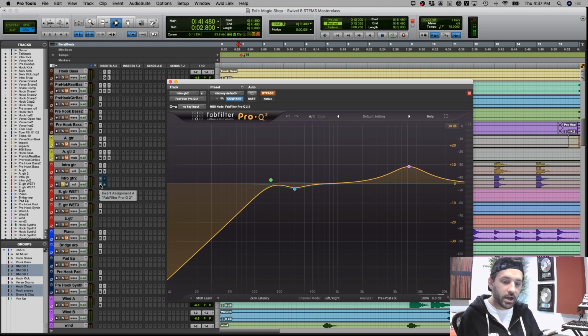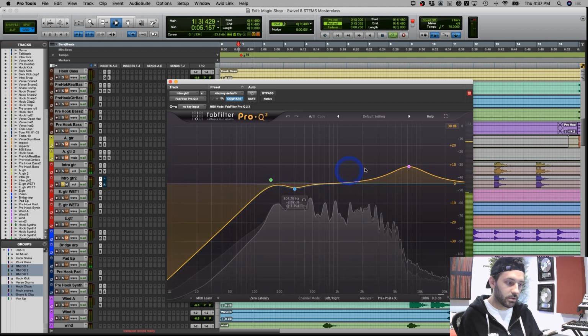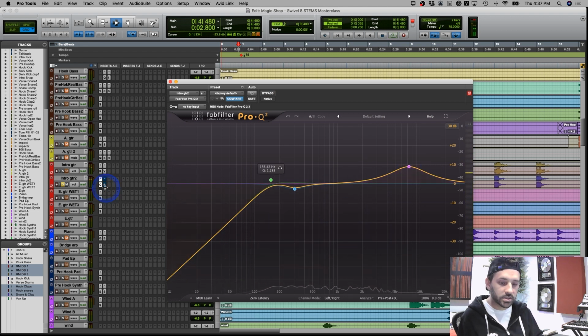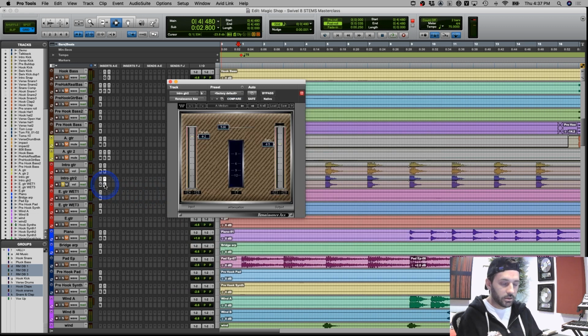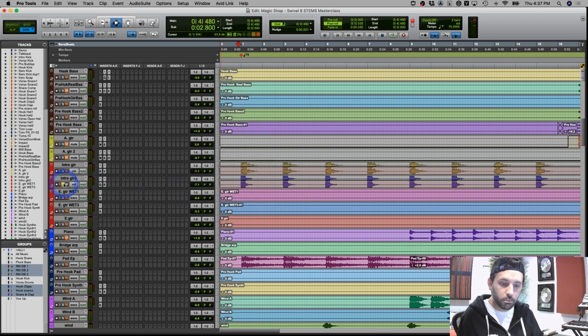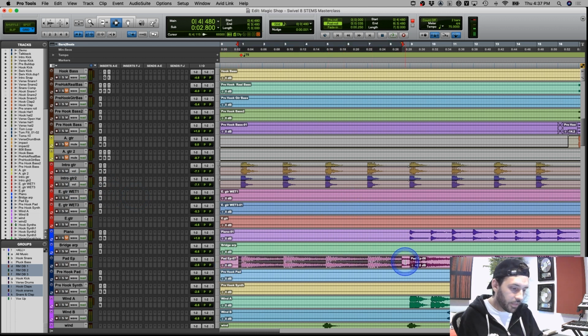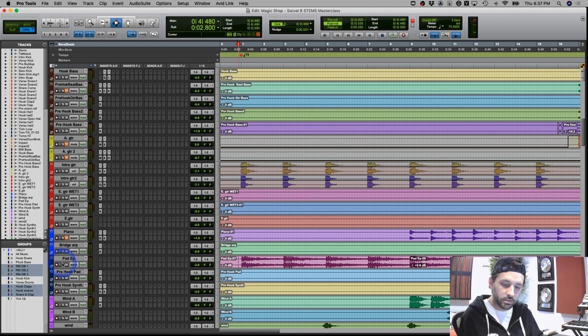So we're filtering out some of those lows. So let's turn that back on. And boosting some brightness to it. And then we're adding a little bit of compression here. And that just helps bring it to the forefront. Okay, moving on. We also have this pad sound, which again has nothing happening to it. Okay, let's hear it.